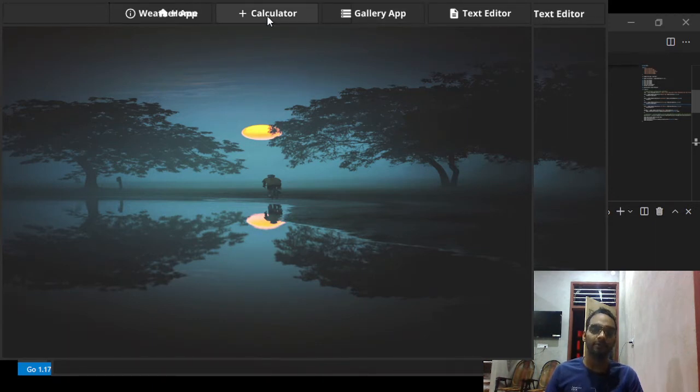Gallery is an option. We have this calculator, the weather app, which calls an API, and we have a home button. Now we will integrate another app, which is the app we just created, the currency converter, which gives us the value of Bitcoin in different currencies. Let's integrate that into our operating system.